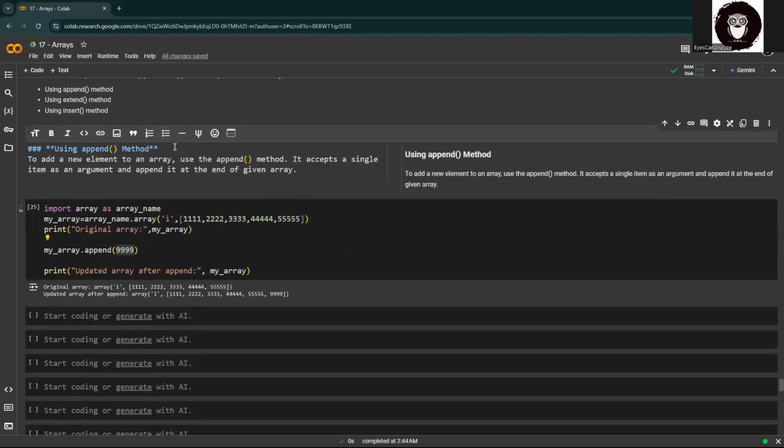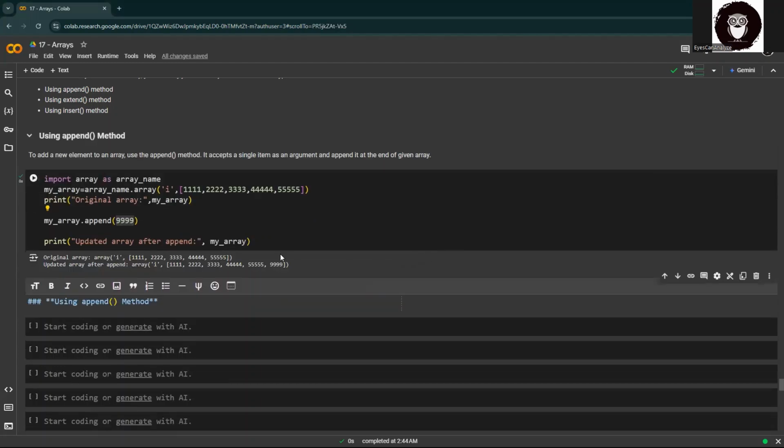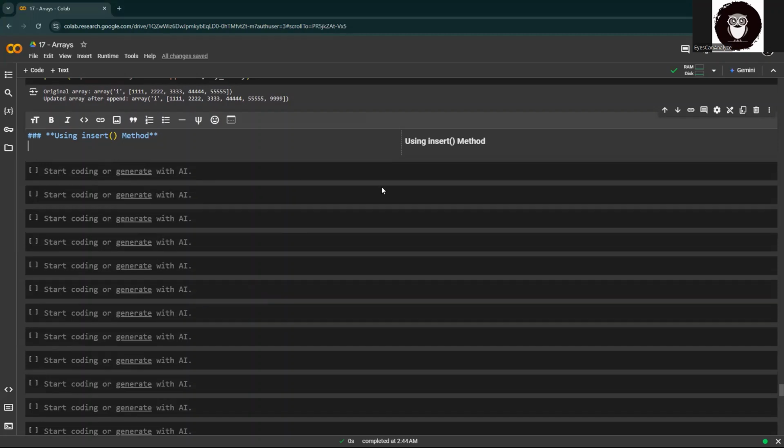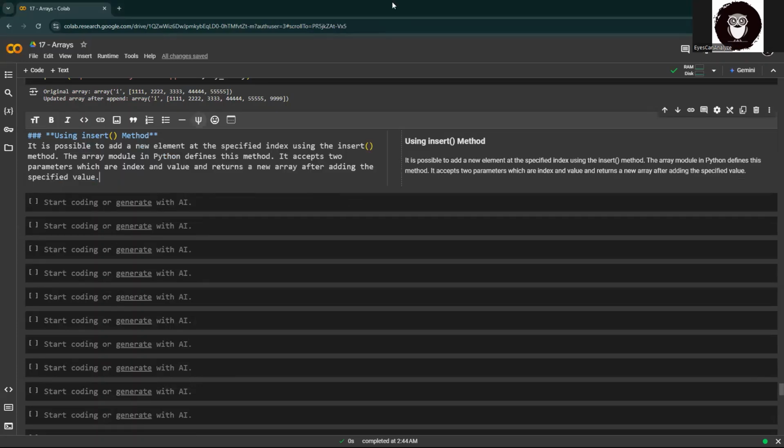We are just looking at how we can add various items in arrays. So the second one that we are trying to understand is the insert method. Now, the insert method makes it possible to add a new element at a specified index. So we can add an element within the array at a specified position using this method.